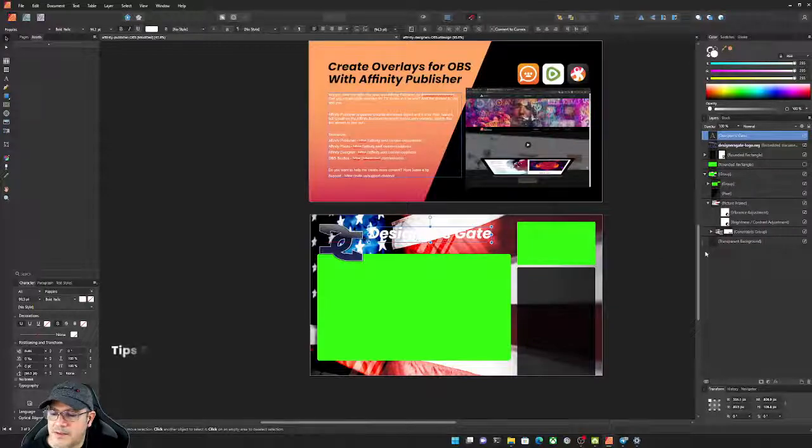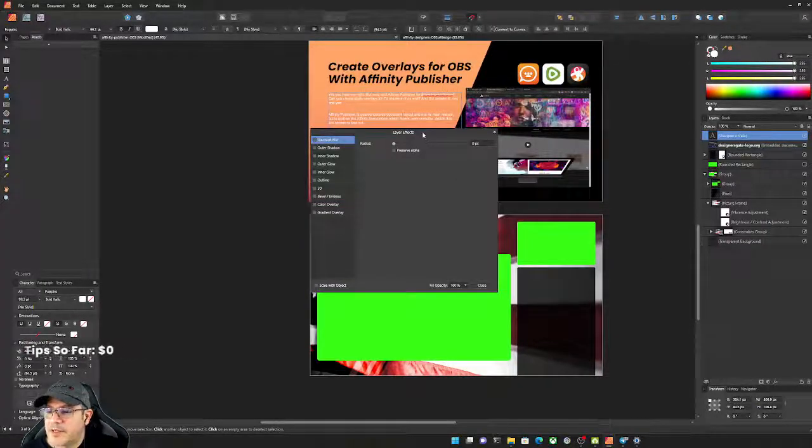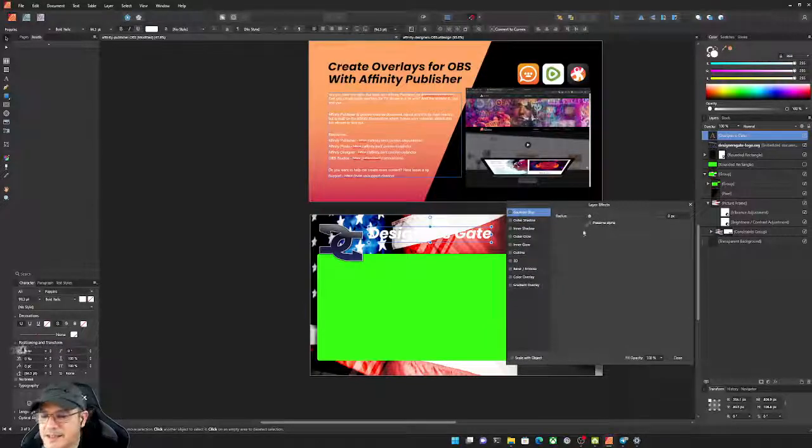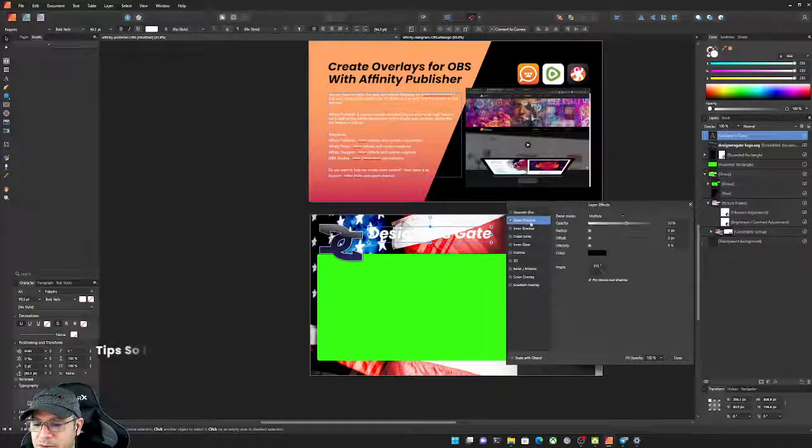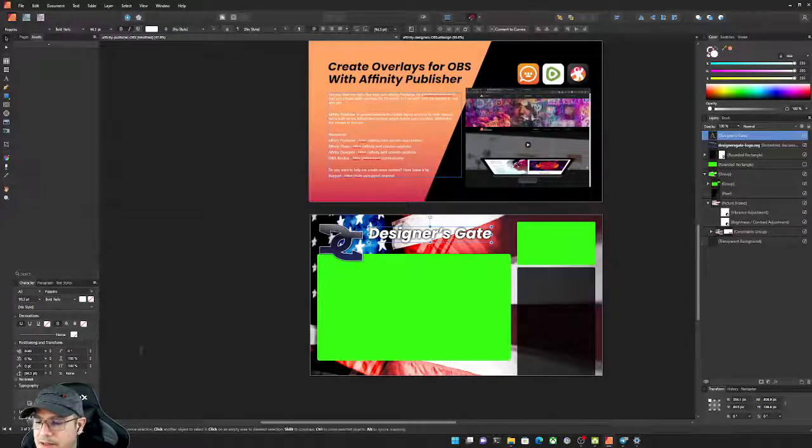And as with Photo and Designer, I can apply an outer shadow. What is a drop shadow on Adobe Photoshop? Increase the opacity, decrease the opacity. I don't want the offset, I want the strength. Hit OK, and now I have a shadow that I can edit later if I want to change it.